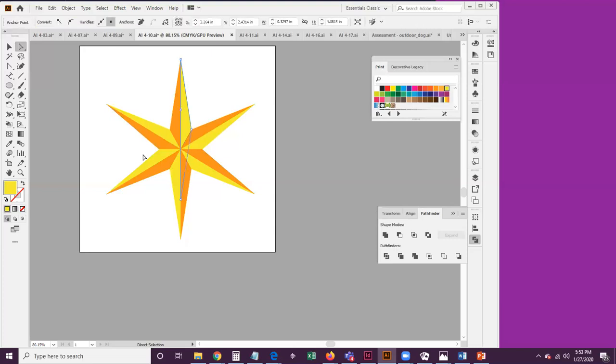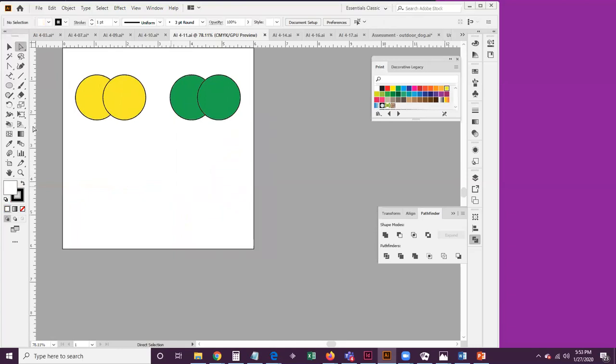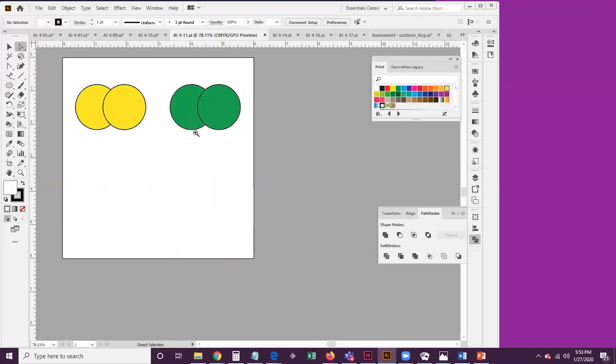But what you guys can see is that it's now divided all those into individual shapes, which allows me to color them individually. Cool? Okay, let me zoom in on this one.